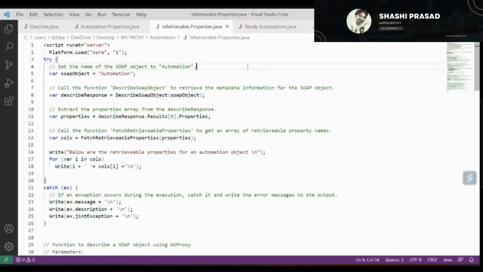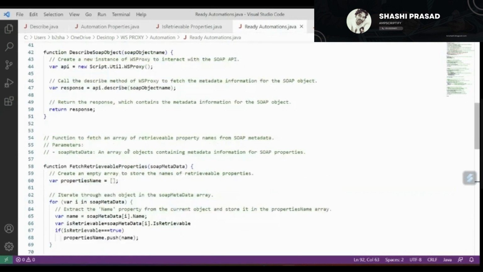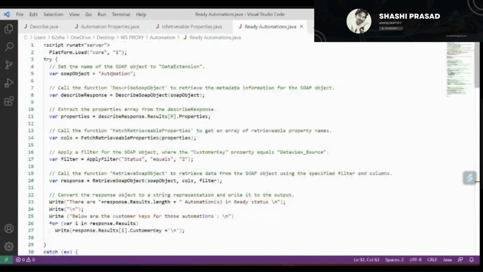So let's move ahead. This is the automation object where I'm adding here. Till now, I think this is clear, right? This line basically describes the object and fetches all the metadata for that object. This one parses that particular response and extracts the properties for the described object. And then we are fetching the retrievable properties.